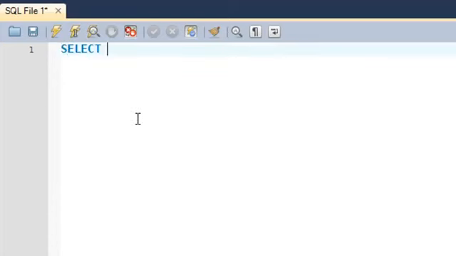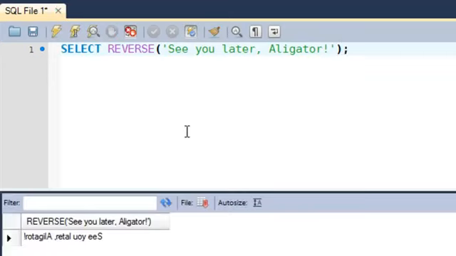I'll type in select and then reverse, and then within parentheses I'll type in my string argument, and let me just type in a random string, something like see you later alligator. Yeah, so that's it. When I execute this query, I see that in the results set I get this.